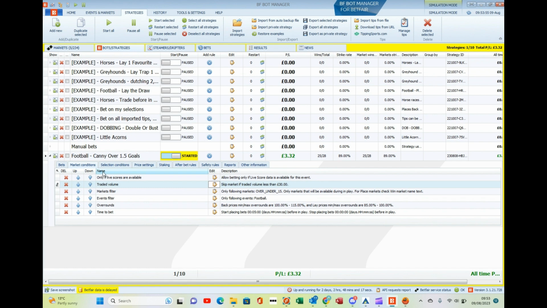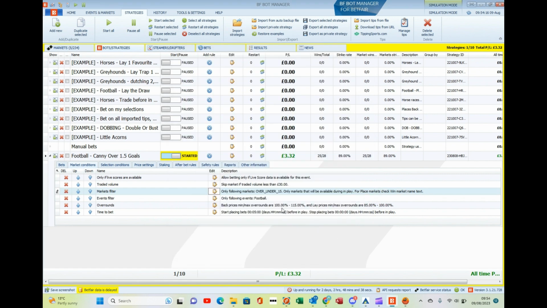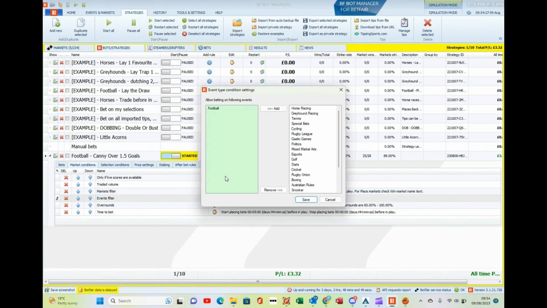So the next rule on the market conditions is only following markets over and under 1.5, sorry. I'm just reading that straight out there. So here we've just got allowing bets on the following market types, and we've just got over and under because that's the only market we want to place a bet on. If you want to create these, apologies, I did go through this yesterday and I'm not repeating it because it's already built. Just pause this video and set them up on your BF Bot Manager.